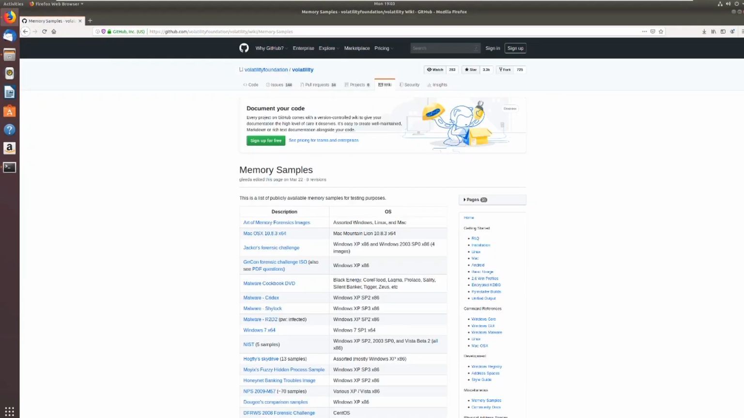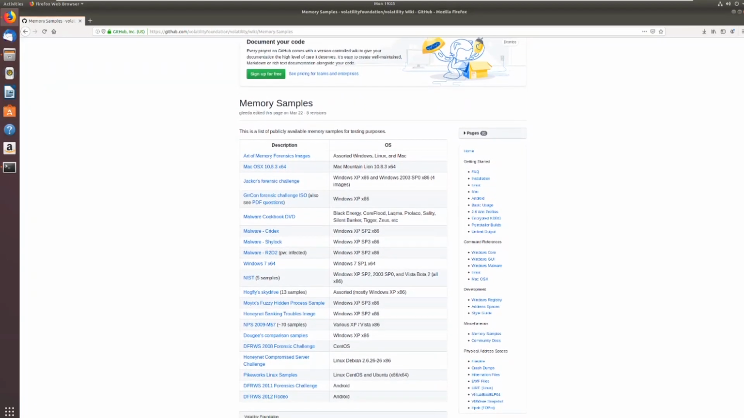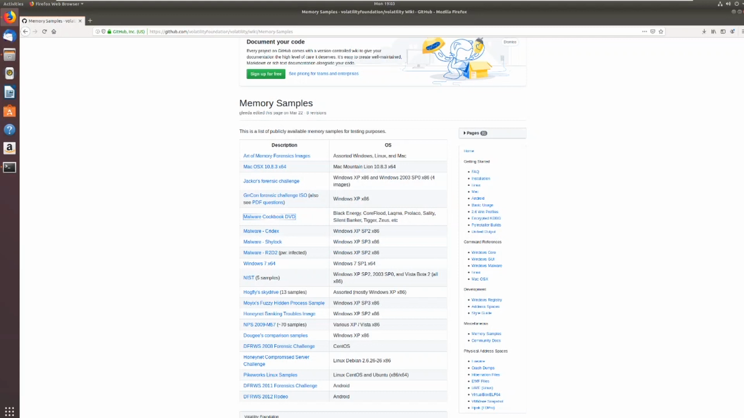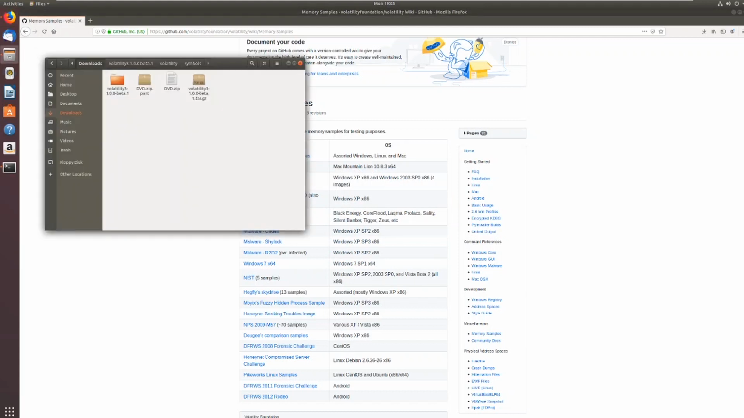Now I'm going to get a memory sample. These memory samples can be found from the Volatility Foundation's normal Volatility repo. And the one I am going to get is the Malware Cookbook DVD, because it has the image that I will be analyzing. I'm going to save that. And wait for it to finish downloading.